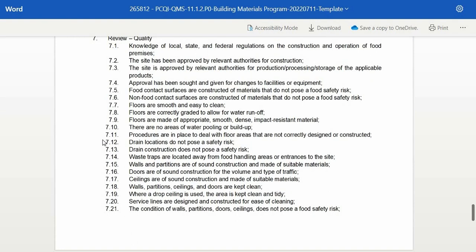Drain locations do not pose a safety risk. Drain construction does not pose a safety risk. Waste traps are located away from food handling areas or entrances to the site. Walls and partitions are of sound construction and made of suitable materials. Doors are of sound construction for the volume and type of traffic. Ceilings are of sound construction and made of suitable materials.